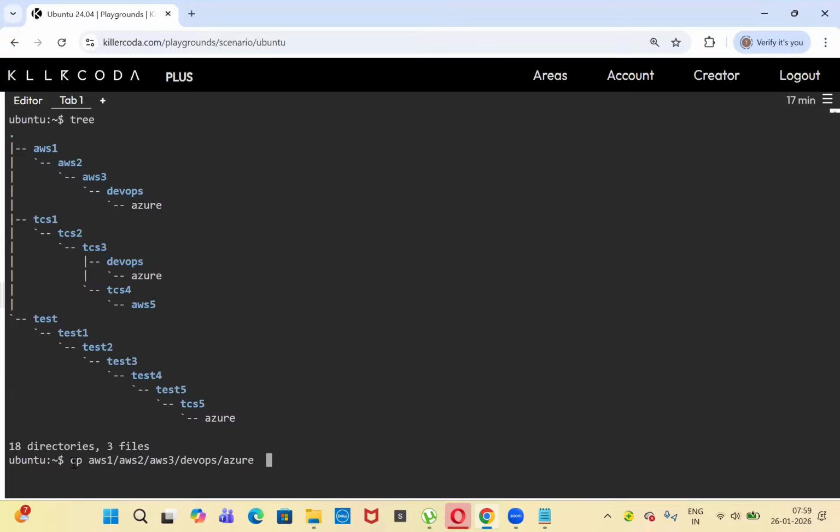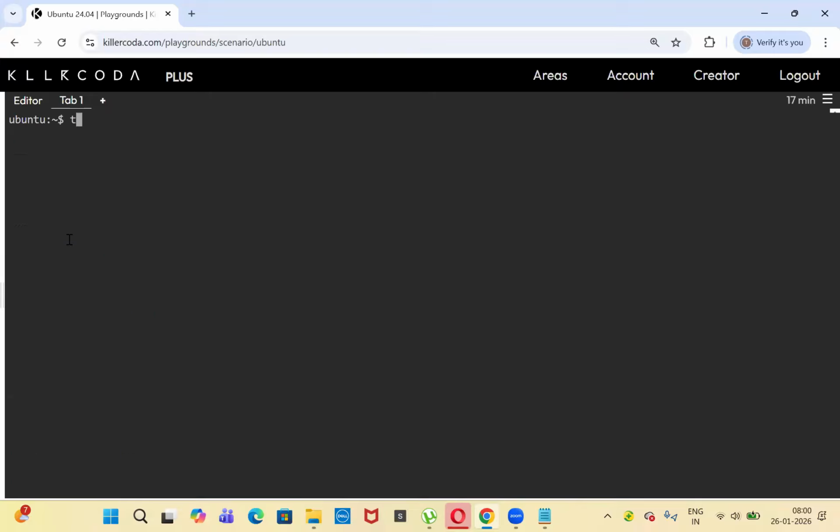So you are making the copy. Where are you making the copy? I want to make the copy to TCS1, so just mention TCS1. Ultimately, this is my source and this is my destination. That's it. Hit enter. Now I have Azure here and also in TCS1.